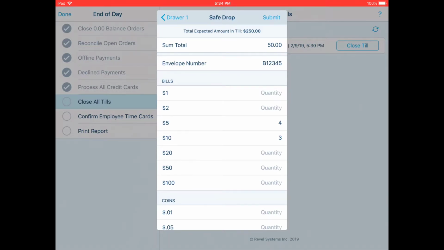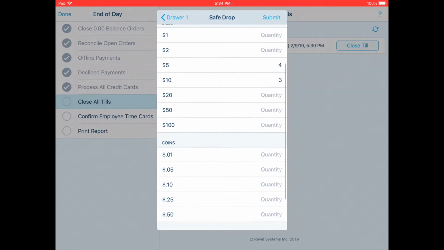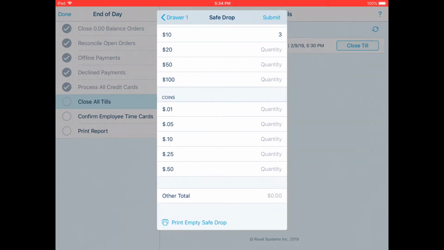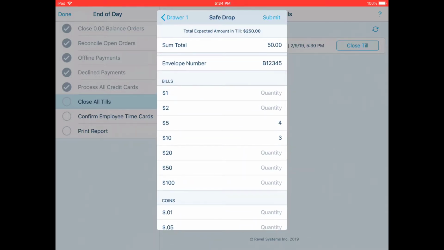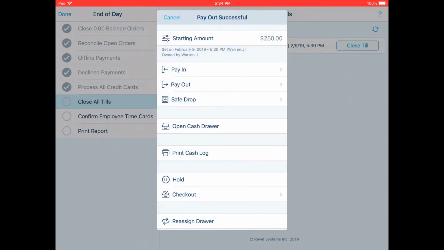This will vary according to your store. If you scroll down to the bottom, you're going to click where it says print empty safe drop. That's just a little receipt that prints out so you can write down exactly what you'll be putting inside of your deposit. So I'm going to write down the 4 5s and the 3 10s on that sheet. Once I'm done with that, I know exactly how much I'm taking out and depositing. I'm going to click submit so I can put that into my safe drop. And now I'm done with that.